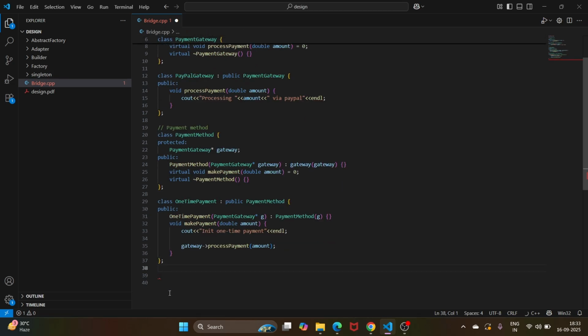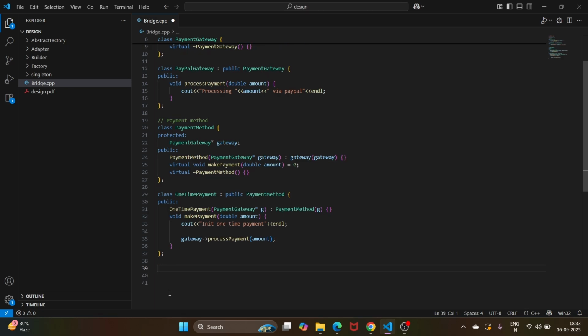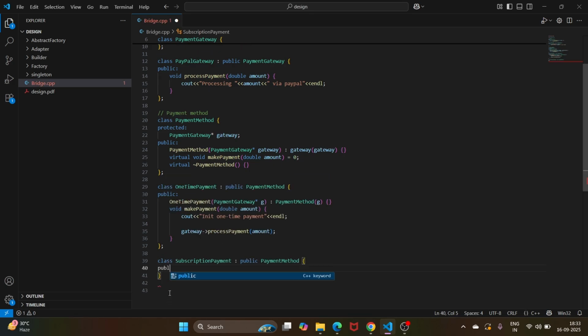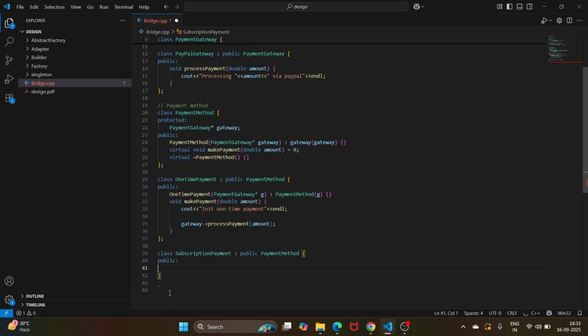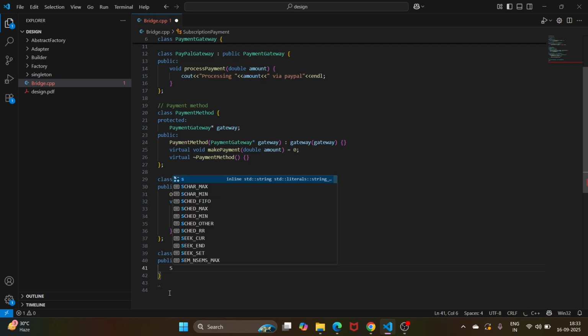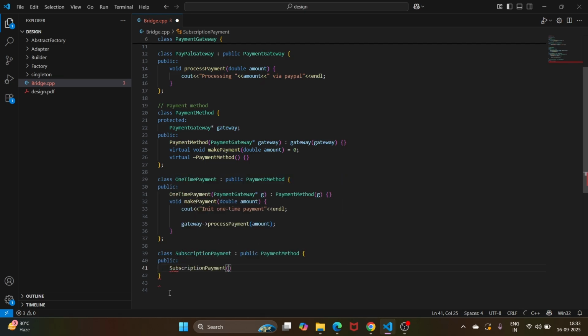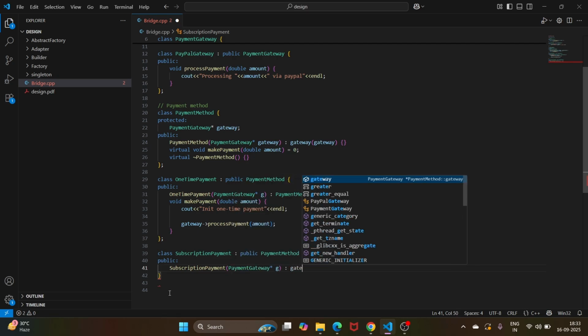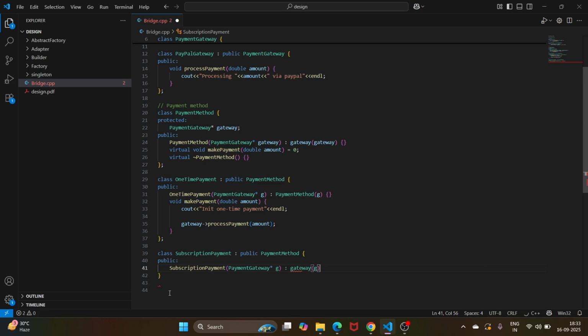Now we can create some more classes, like let us say subscription based payment as well. I'll create a class called subscription payment, and it will also publicly implement the payment method. Again, inside the public visibility, we'll have the constructor, which will take a payment gateway pointer G, and we can just say my gateway will be assigned with G.